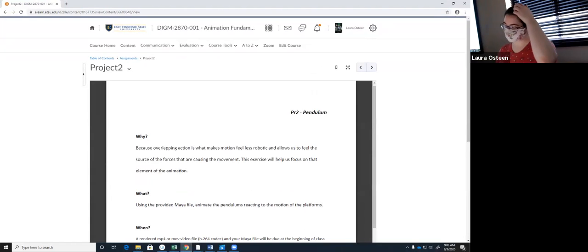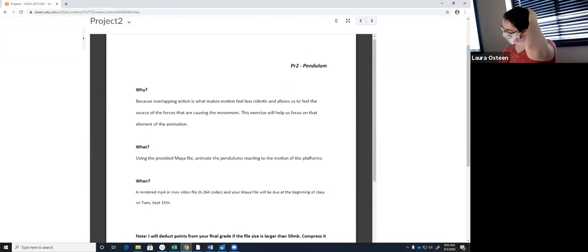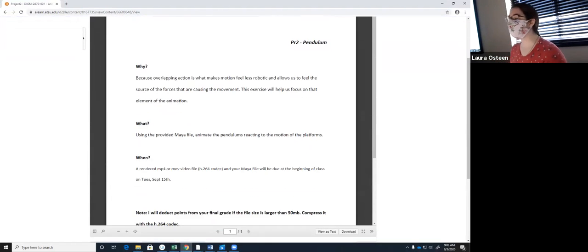So project 2 is called Pendulum. Why do we have this as a project? Overlapping action is what makes things feel more realistic, less robotic. We can also tell that there are forces in motion, and it allows you to change how that works based off of timing, drag, and that little overlapping action.